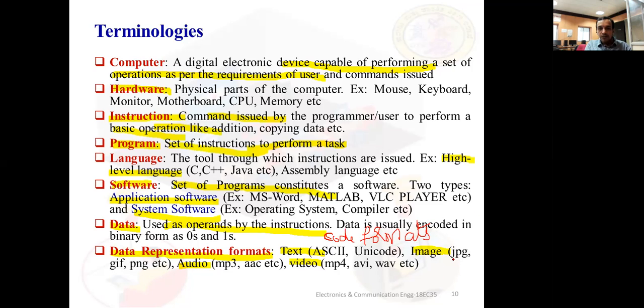Then for images, whatever you take with your camera or have stored in your mobile phone, you can go back and check. There are different types of formats: GIF, graphics interchange format, PNG, JPEG, etc. Coming to audio, like when you record a song or record your voice in WhatsApp and send it to somebody, it can be in MP3 format or AAC format, advanced audio coding format, etc. Similarly, your video can be in MP4, AVI, WAV or whatever. So each of those kinds of data is represented using different formats.